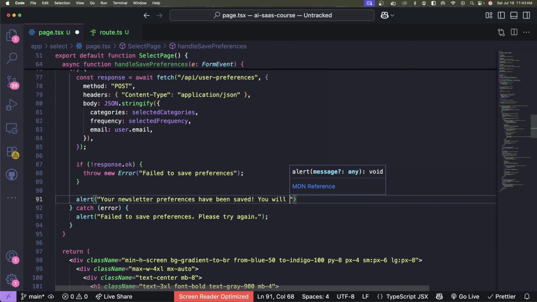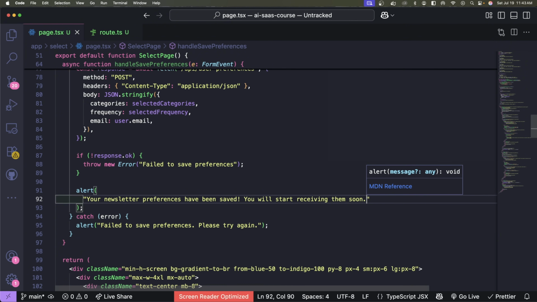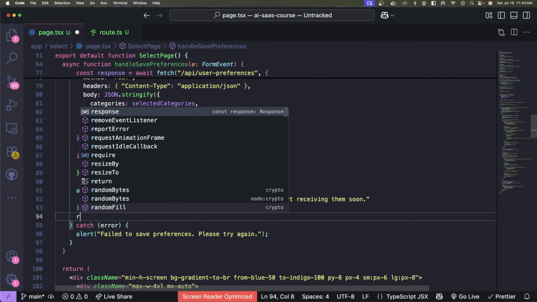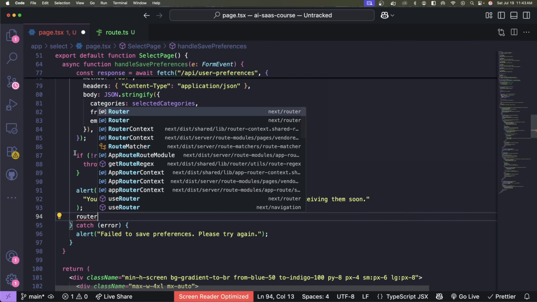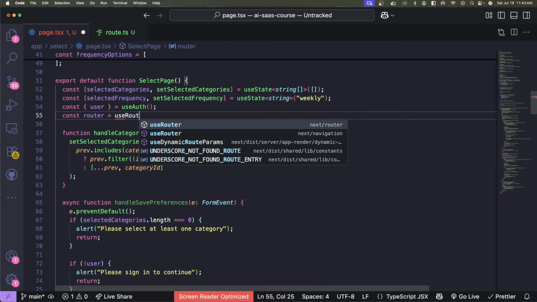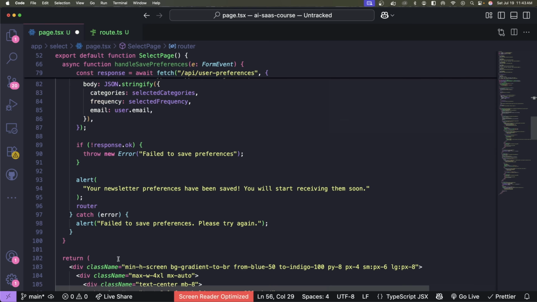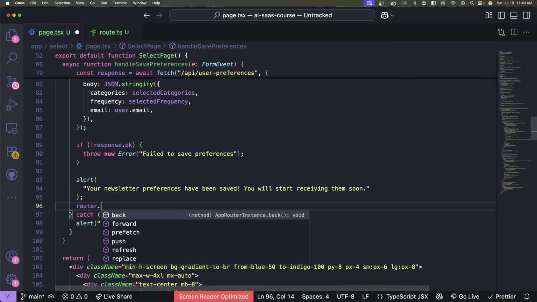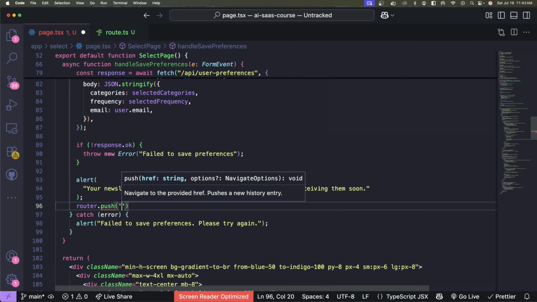You will start receiving them soon. And then we want to redirect the user. We don't have access to the useRouter hook here, so let's actually do that. const router is equal to useRouter. And we want to redirect the user back to the dashboard. So router.push, we redirect them to the dashboard.